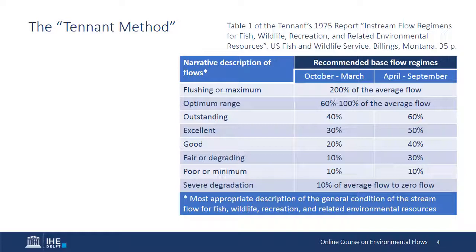The exact logic and steps to produce this table are not described in the report, but it appears to be a simplification of the main elements of the holistic method, including an indexing of the observed conditions of the assessed river and percent of average annual flow recommended over 2 seasons, which we know was Tennant's preferred seasonal approach. Let's break down the information in this table to see what more we can learn about the method and Tennant's intentions.